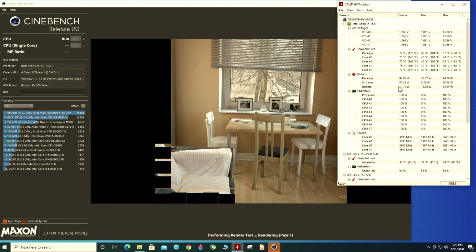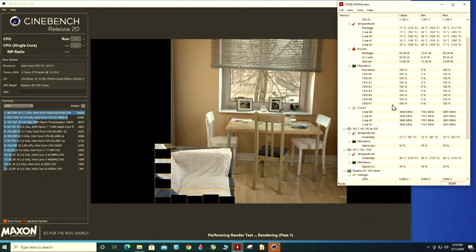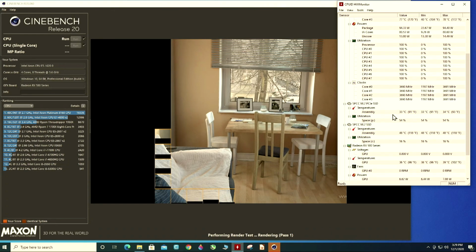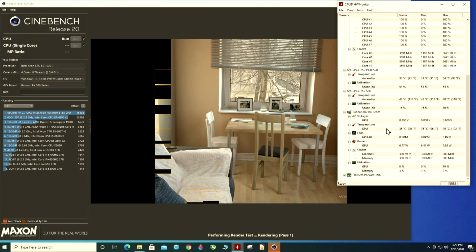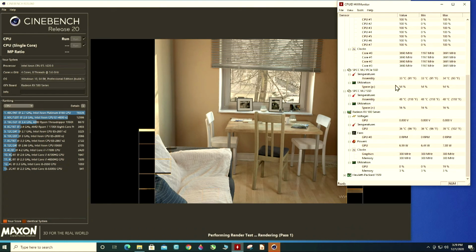Your power drain will also go up. This CPU turbos at 3.69 megahertz, so it's all the way up. Again, we'll take a look at the GPU. There's no stress being taken on the GPU. The hard drive temperatures here are normal.